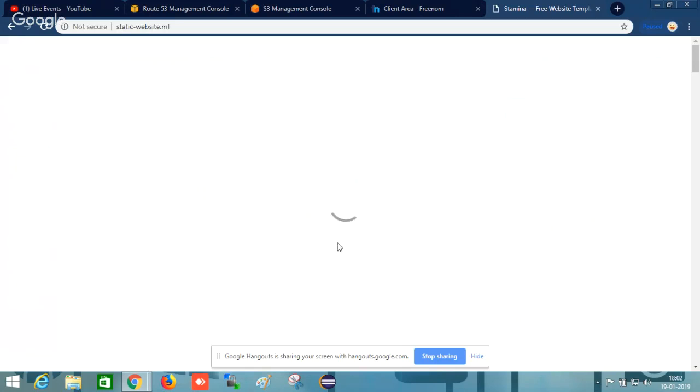So it is still in loading state. Just store this static-website.ml link on your system, and after some time just try to copy it and paste it in your browser and try if it opens or not.